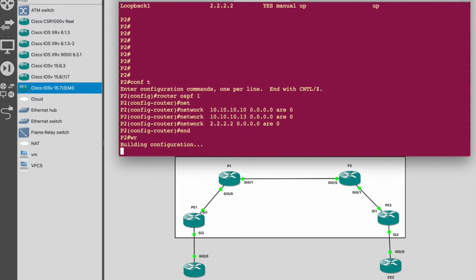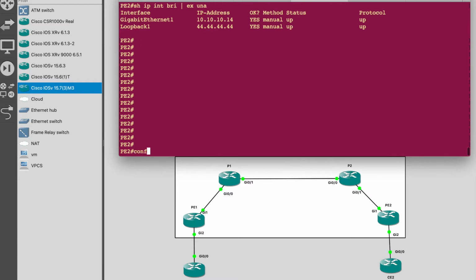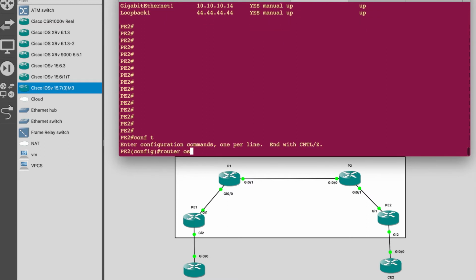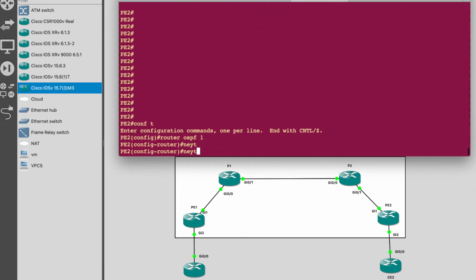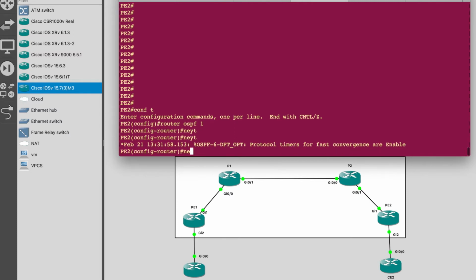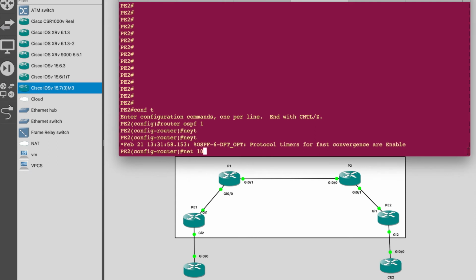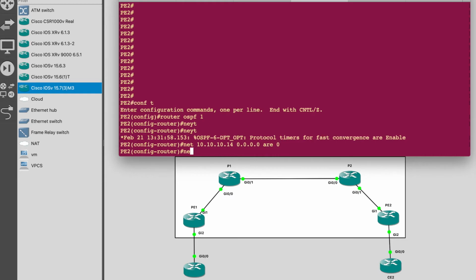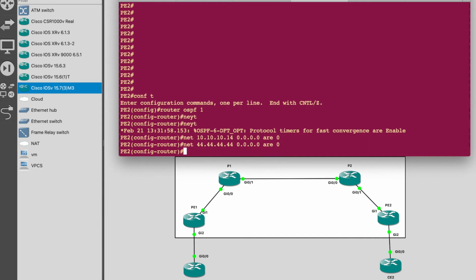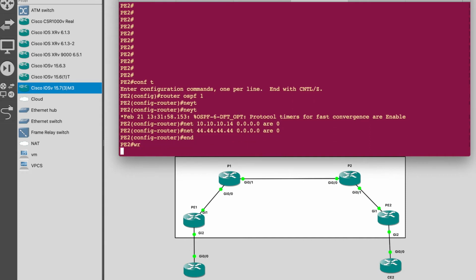And on the PE2 router as well, router OSPF 1, network for its interface 0.0.0.0 area 0, network 44.44.44.44 area 0.